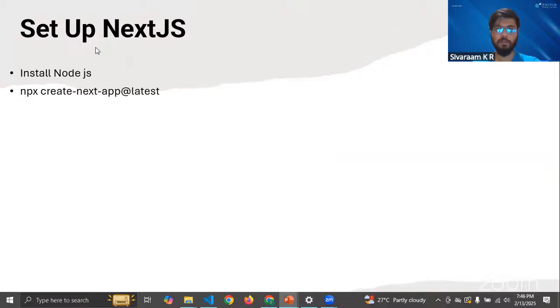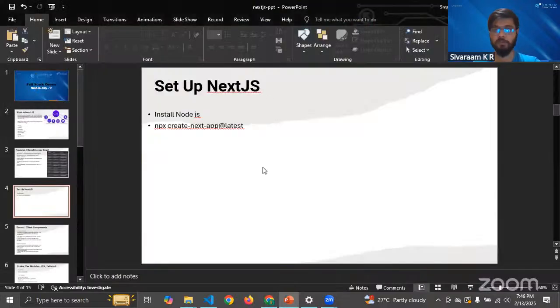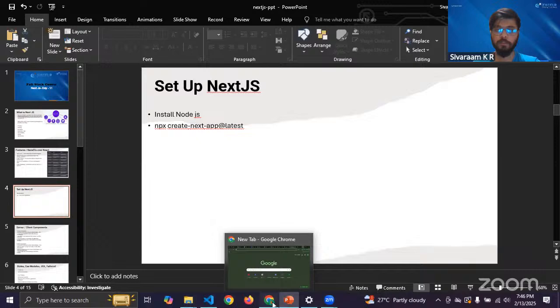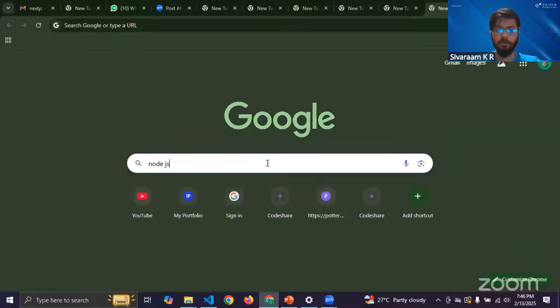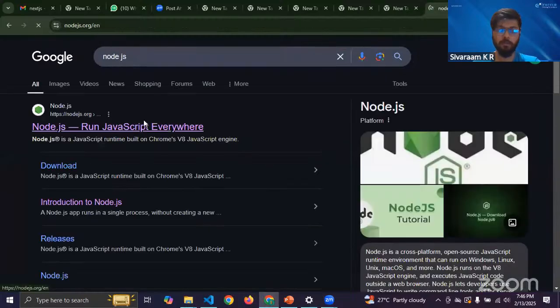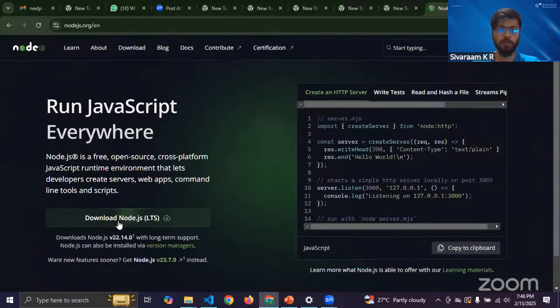So now let's just set up Next.js. For that, first you need to go to your Chrome, and you need to install Node.js. How do you install Node.js? Just go to the Node.js website, click on download Node.js.